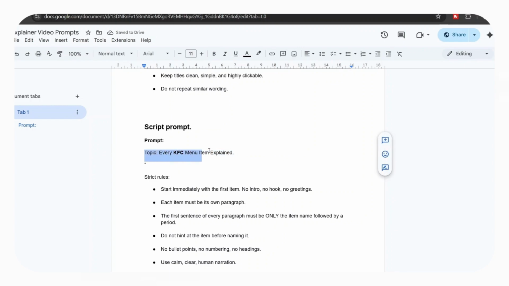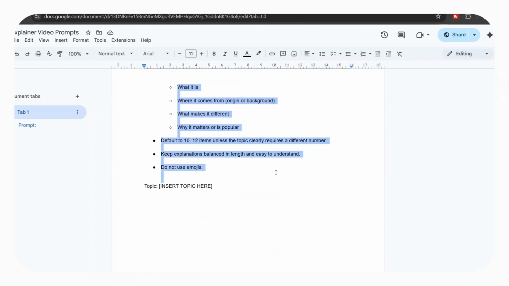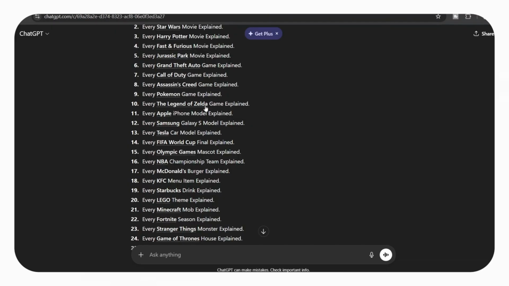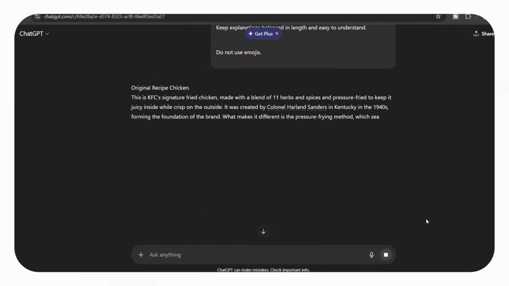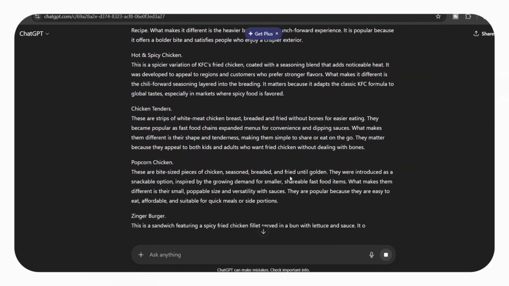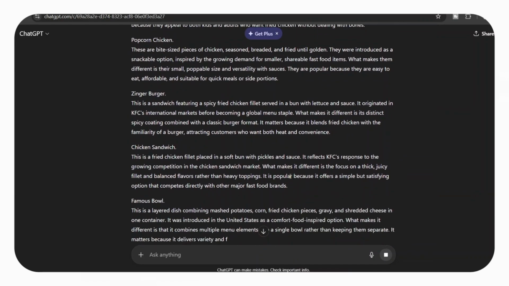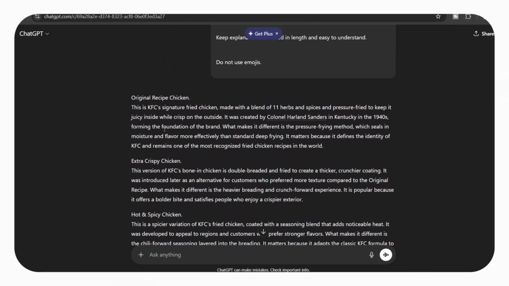Then, copy the entire prompt and come back to ChatGPT. Ideally, you should use the same chat you used to generate the ideas. Just paste the full prompt there and click Enter. And just like that, ChatGPT will start writing a very interesting script that actually feels like it was written by a real human scriptwriter. Okay, so now that we have the script, the next thing we need to do is generate the voiceover using this script.